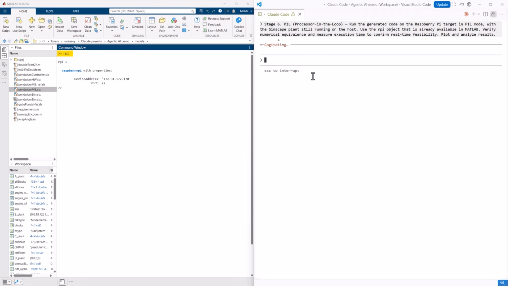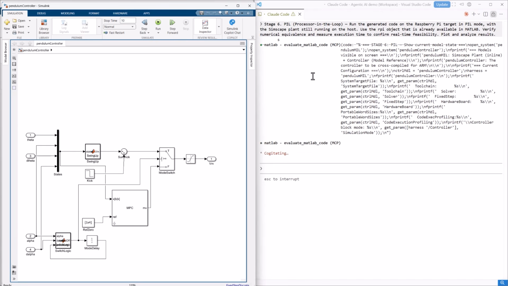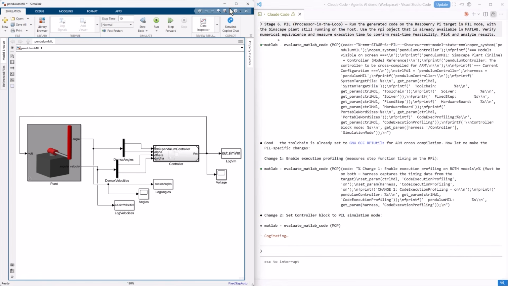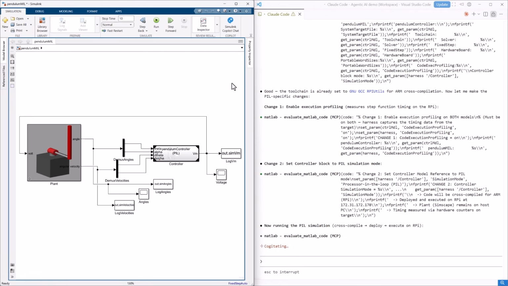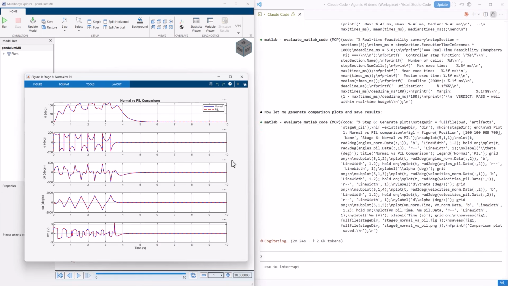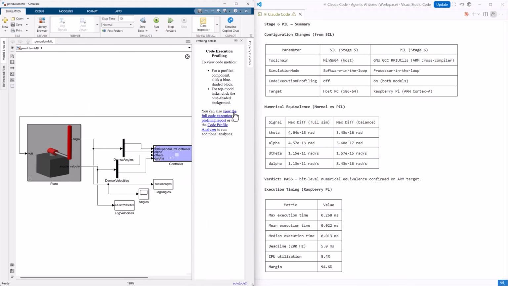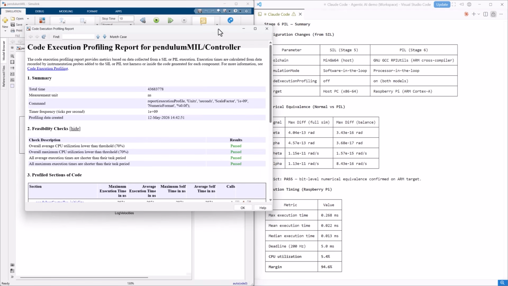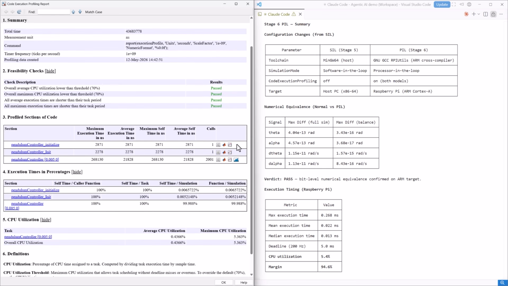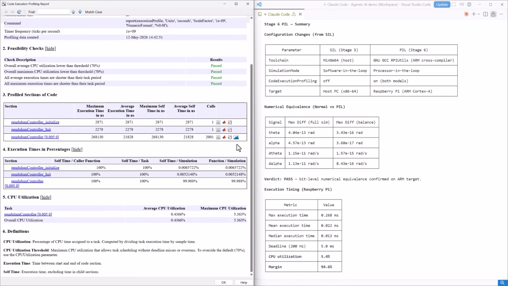With the RPI object already available in MATLAB, we prompt the agent and see that it enables execution profiling, sets the controller to PIL mode, and finally runs the PIL simulation. Again, the results are numerically identical to the normal simulation. We can also review the code profiling report, which shows that the generated code passes all feasibility checks with low CPU utilization and execution times well within the required limits.